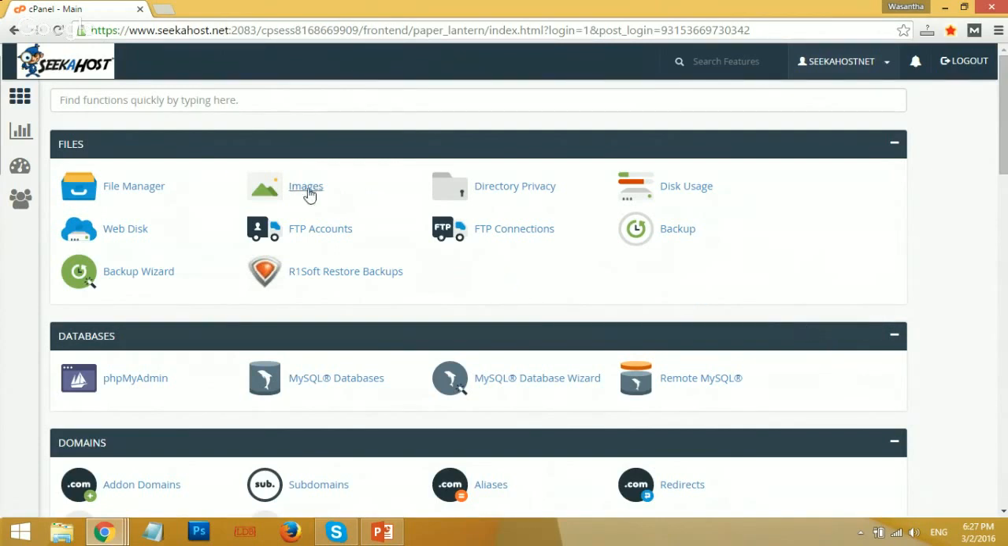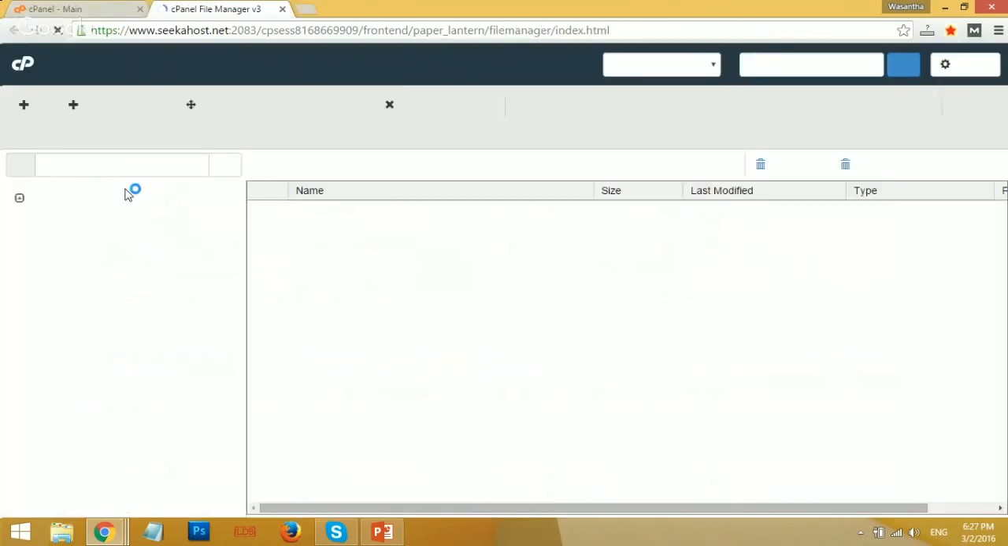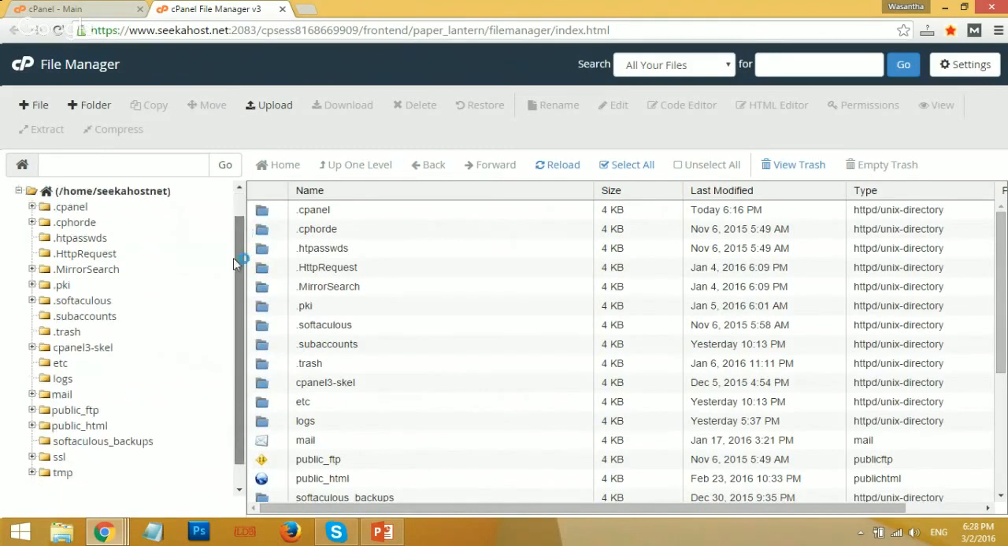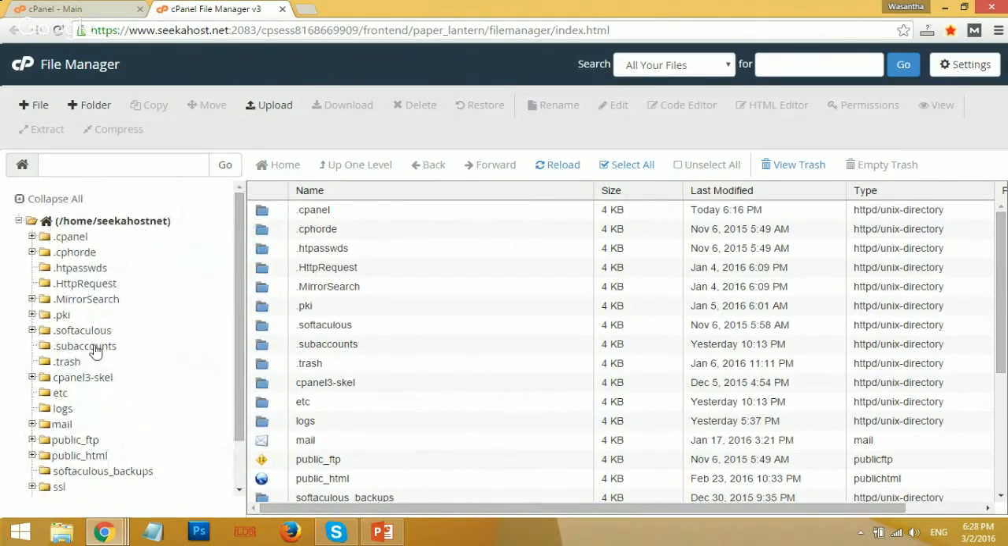Then we'll start with the file section. Most of you know about the file manager. The file manager is the place where you manage your web space. When you buy hosting, the hosting company will create a folder for you on their servers, and you can access that folder through the file manager.